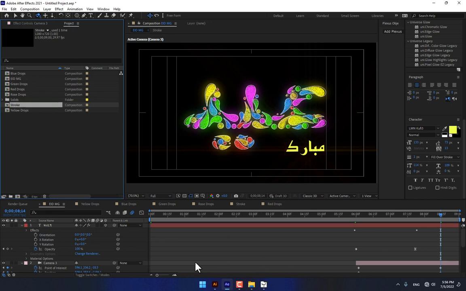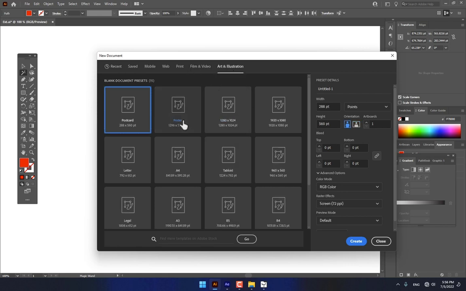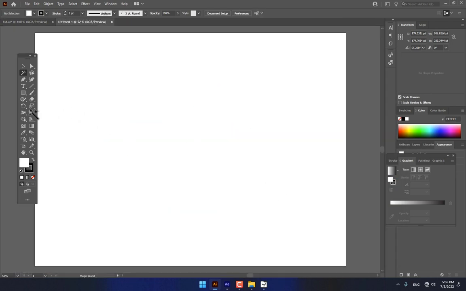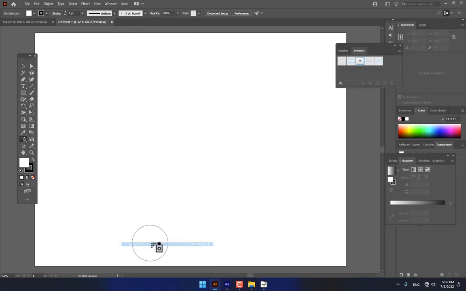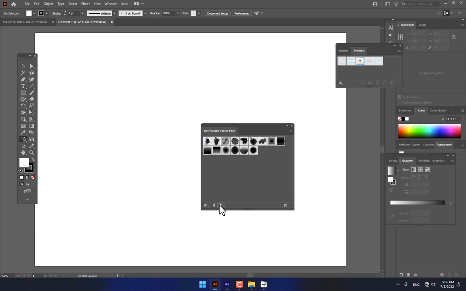And now go to Illustrator, create another new project, art illustration, poster, landscape, 150, create, select the spray and go to symbol. There is a lot of symbol design for creating the background. This one is looking beautiful.